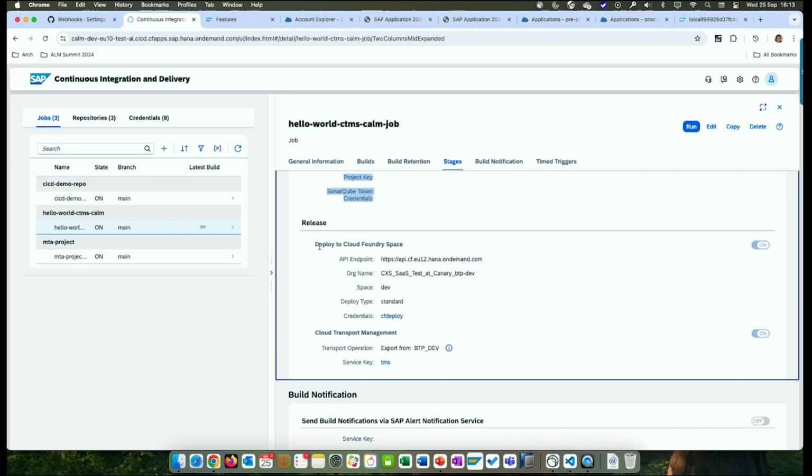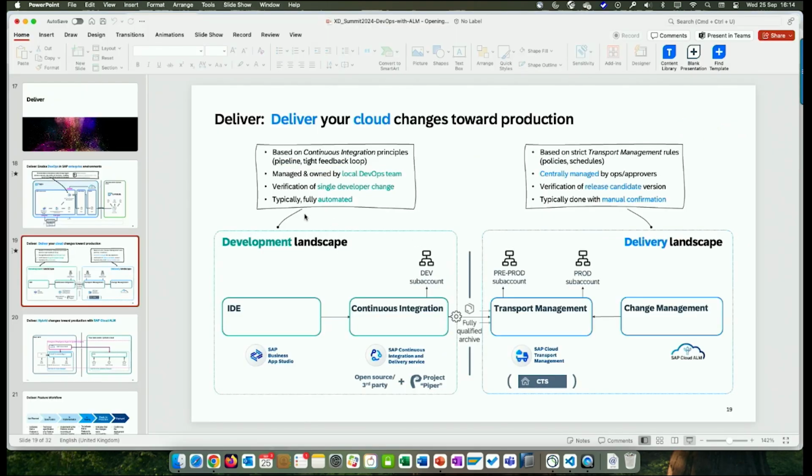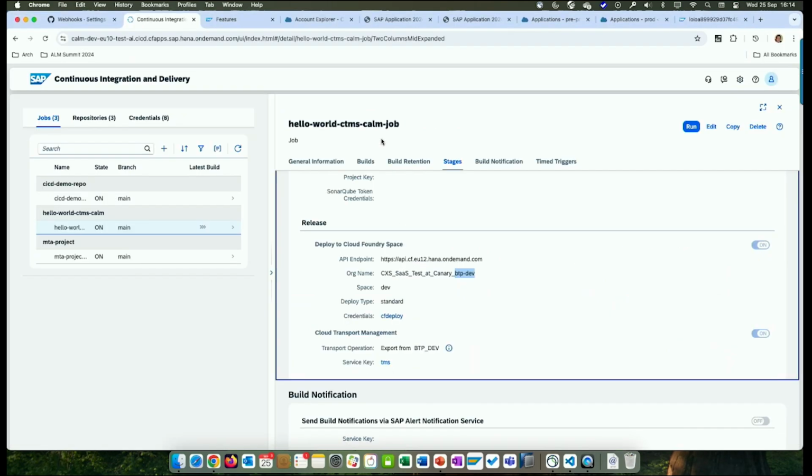This part here, deploy to Cloud Foundry space, means that at the end of the build, if everything is successful, what's going to happen is that this change will be directly pushed to the BTP development environment. And this is what I was saying before: this will typically be fully automated. So you change something, you trigger it in CI/CD, and it is deployed directly on the development system.